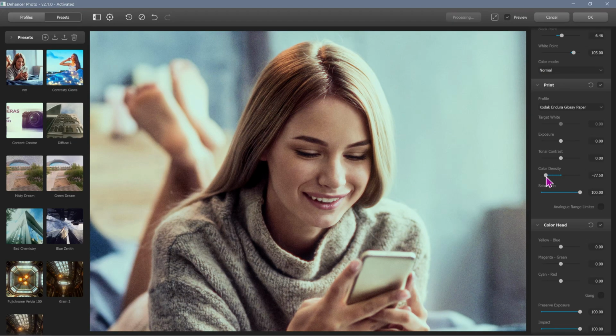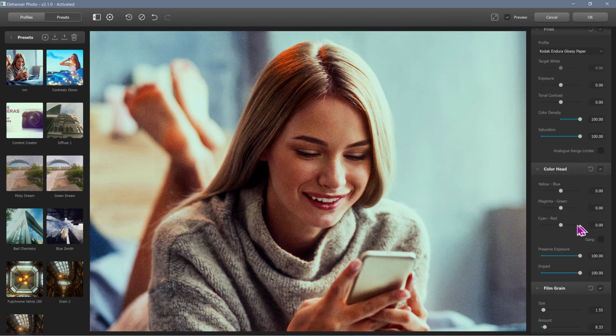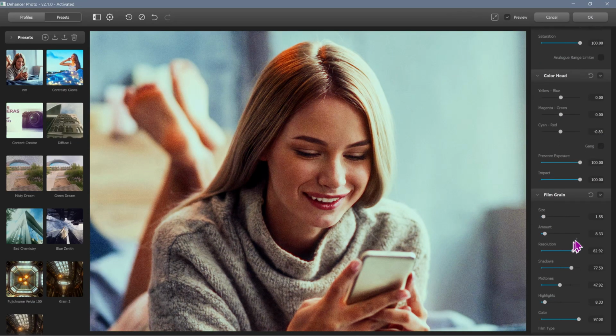And we can play around with the color density. And certainly when we've got some of these lighter colors, the adjustments in color can be very subtle sometimes as well. You can go very hard, as I've done, or you can go a lot more subtle. We've got the color head feature, which allows us to do something very similar to the color balance inside of Photoshop. Let's undo that.